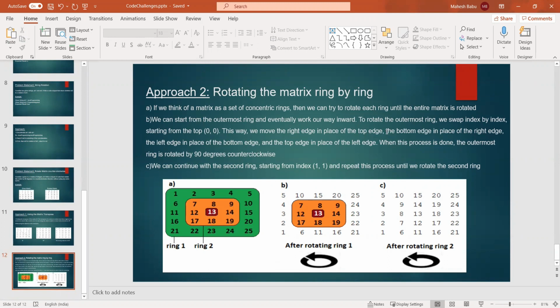And then the bottom edge goes in place of the right edge. So the bottom edge 21, 22, 23, 24, 25, right? So this will be written here in place of the right edge. So you can see it here.